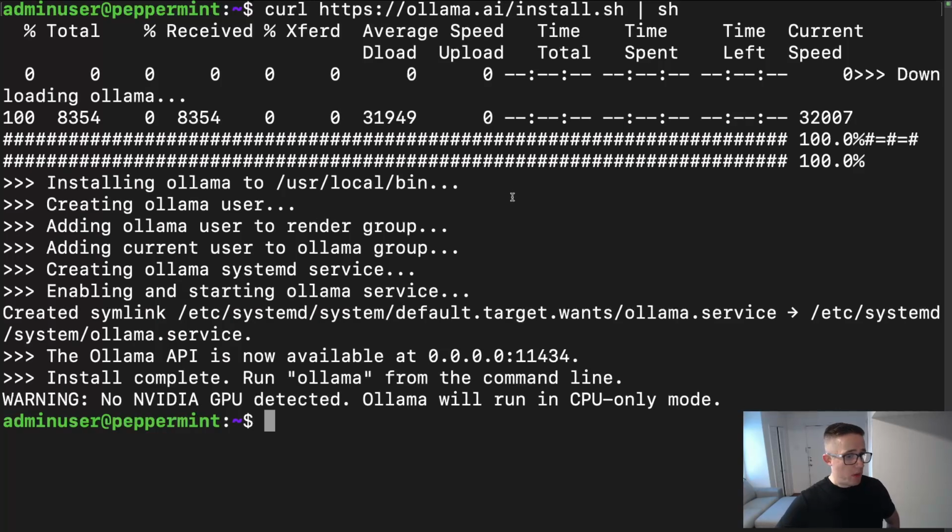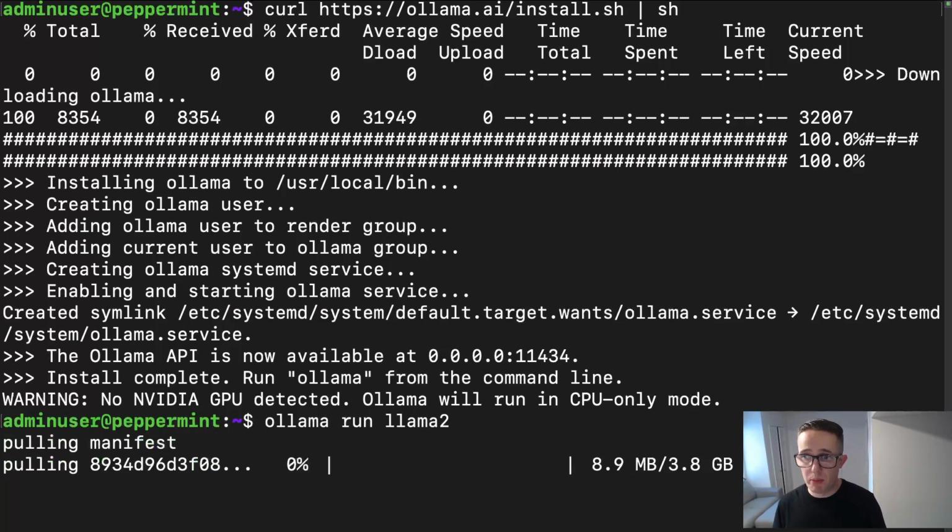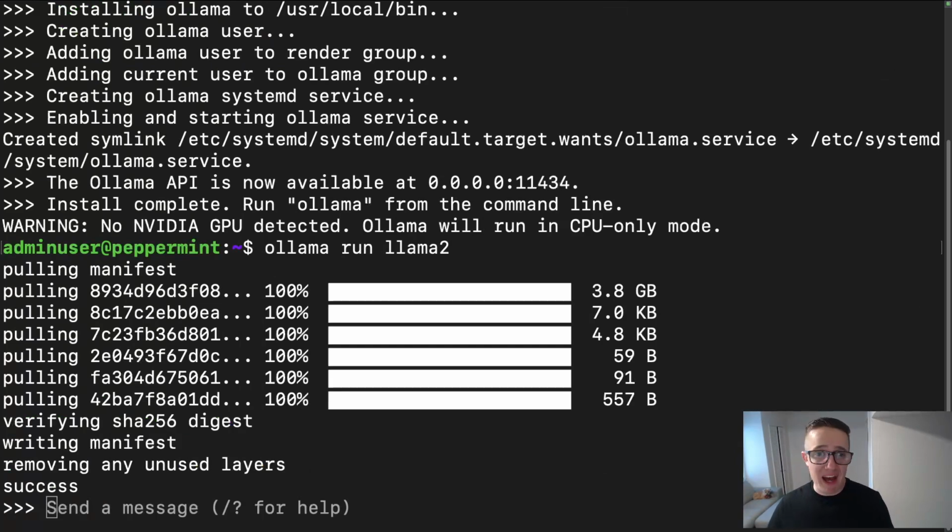Now, when it comes to running the model, it is very, very easy from here. We're just going to do ollama run, and then llama2. And it's going to pull the manifest. Now, this part will take a little bit of time. You can see here it's going to be about 2 minutes, so I'm going to go ahead and pause the video. Once this has completed, I will come back. All right, so we are back, and that has finished up. We can see that everything has been loaded here, and we've now got a prompt down here. So we are ready to go.